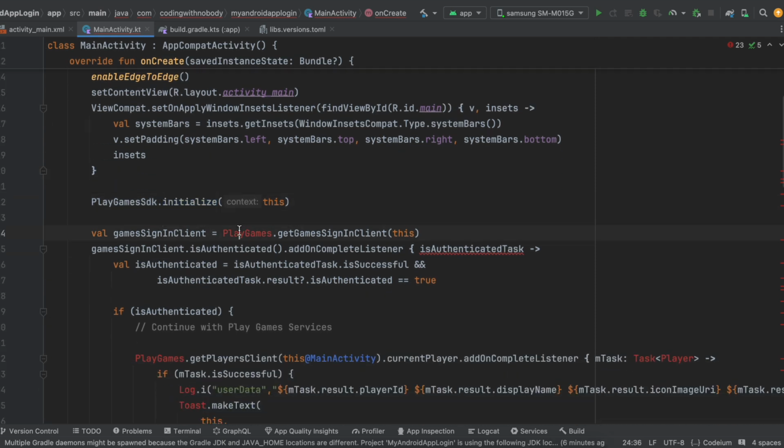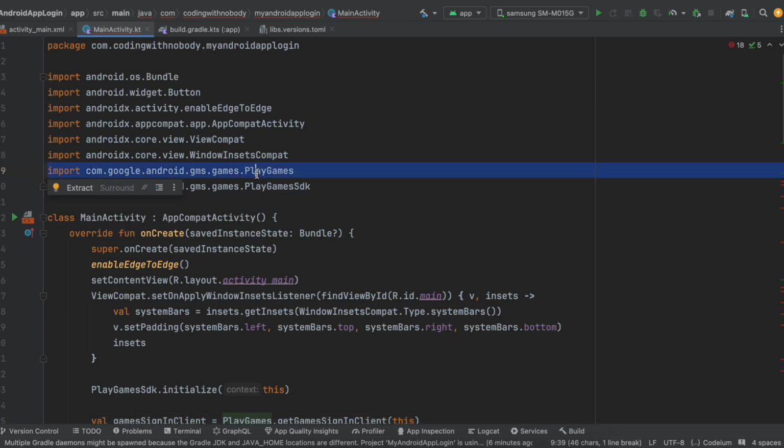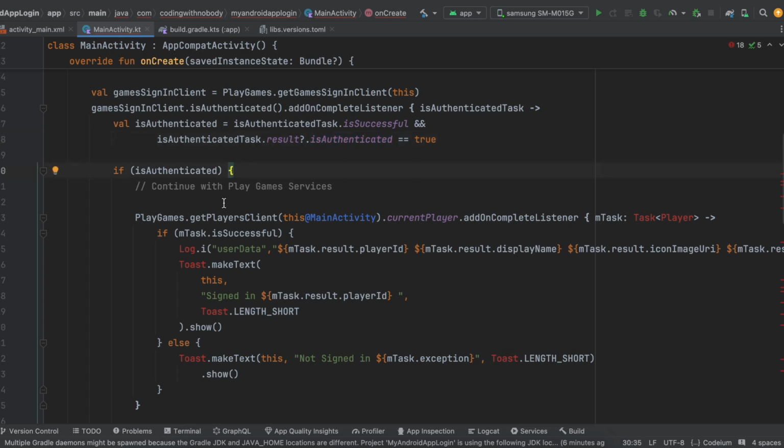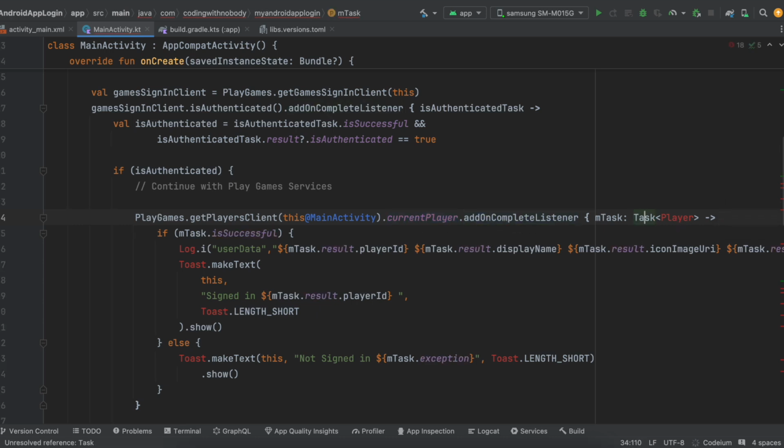Then here I'm checking whether the user is already signed in. To do that, again I'll import this Play Games. Here you can see that we get the game sign in client, check whether the user is authenticated, and add a complete listener to it. If the authentication task is successful and the user is authenticated, then we need to fetch the user details. So I do PlayGames dot get players client, passing our main activity, current player, and add an on complete listener to it. Again I'll import this, as well as this.